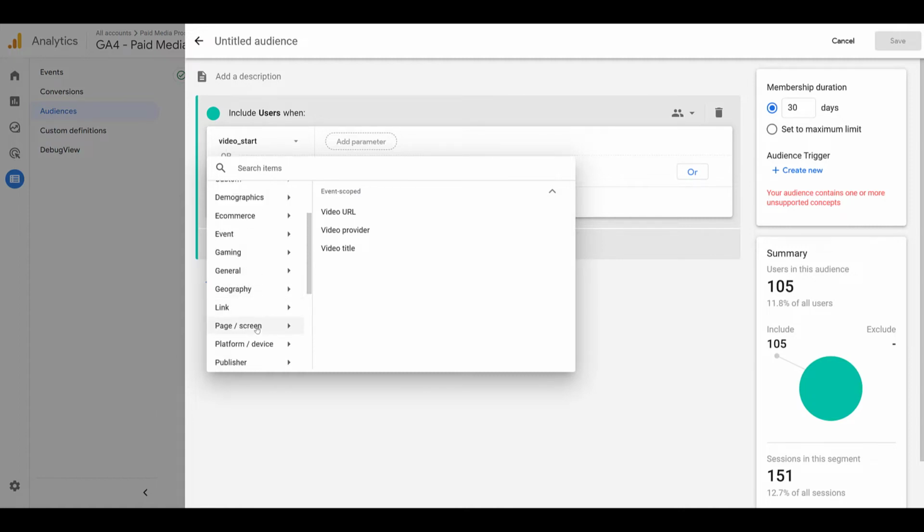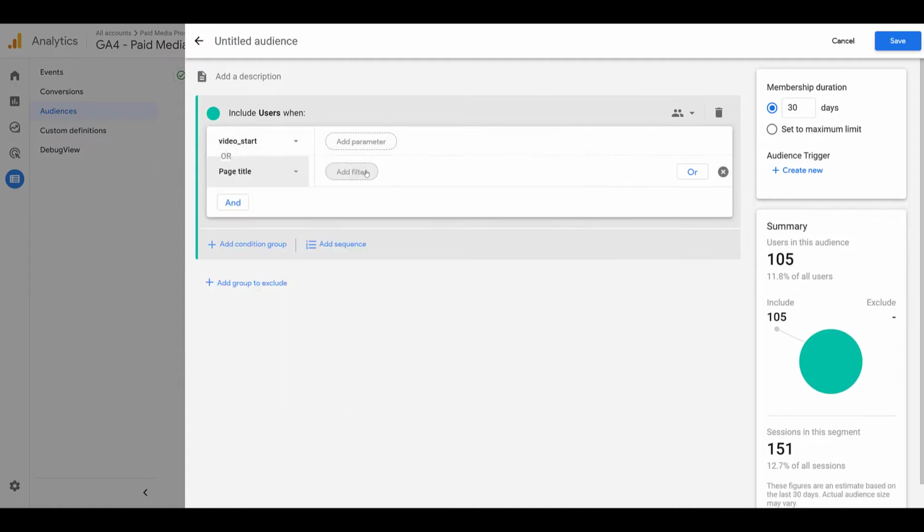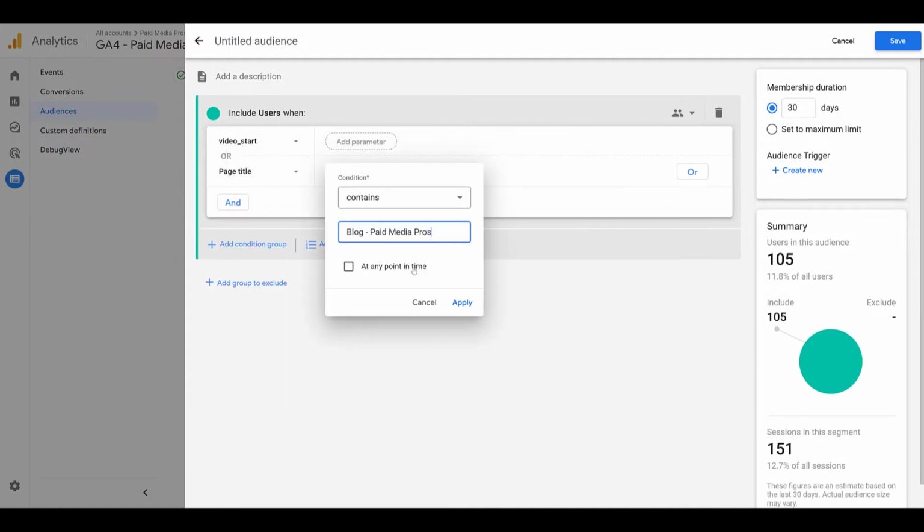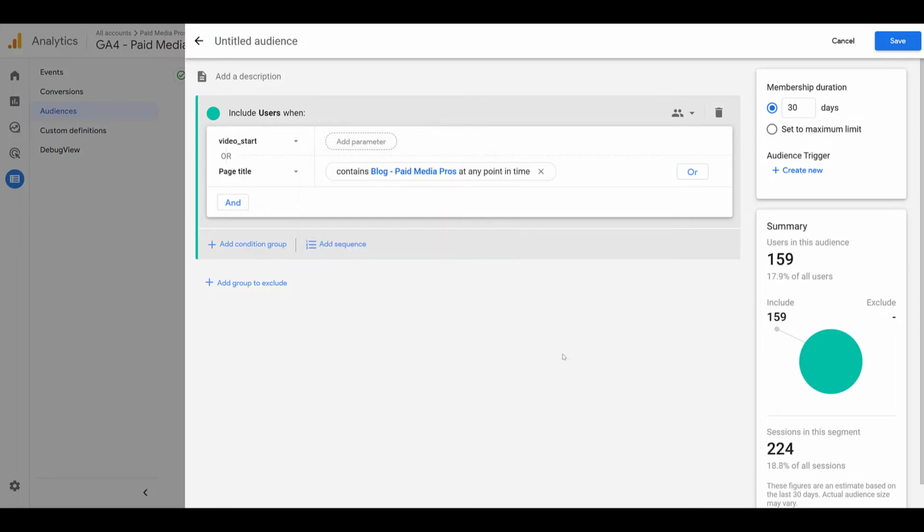Let me choose page, maybe page title. So I have to add in a filter. This is the page title of our blog, and I'm okay saying that they visited at any point in time. Click apply. And then the users in our audience went up. Again, I'm telling GA4, build an audience of users if they've started playing a video embedded on our website or they visited the blog page.